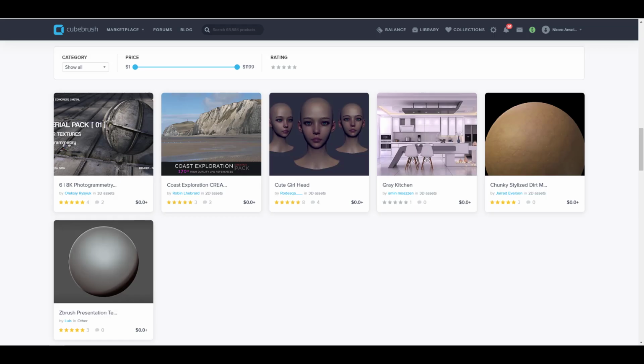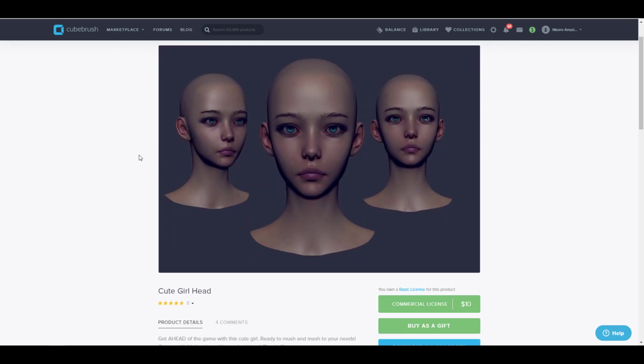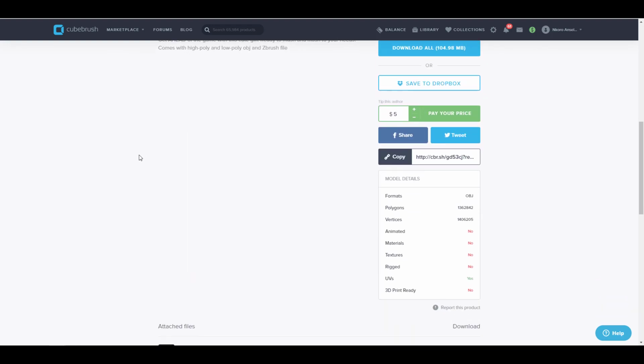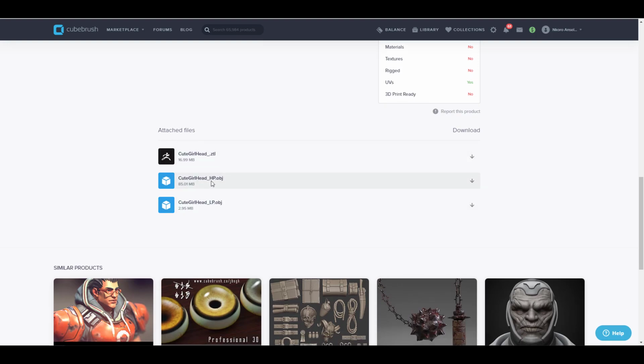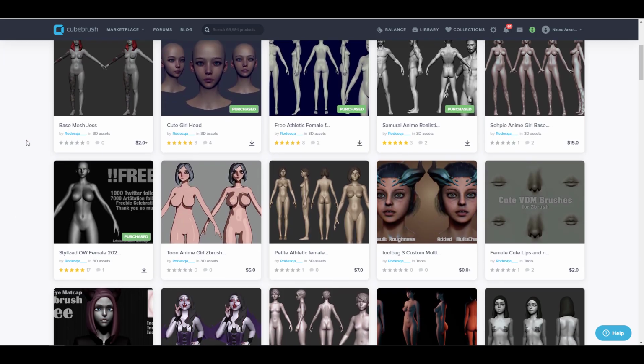So this week at QBrush, we have a truckload of free stuff. One of them includes a pretty cool 3D model head from Rotska. So Rotska has this cute 3D model head of a girl, which you can grab for free. And this comes with the ZBrush file, a high poly OBJ, and also a low poly OBJ. If you want to get more 3D stuff, you want to get more ZBrush stuff, go over to her page.